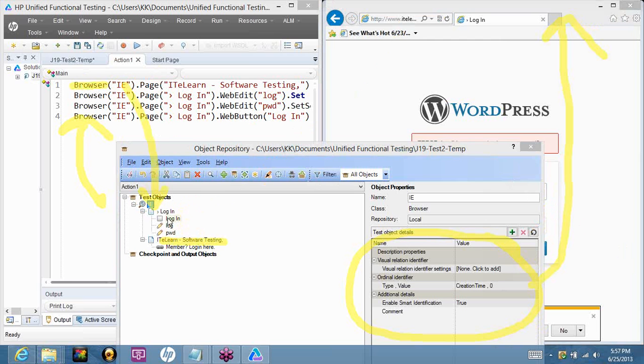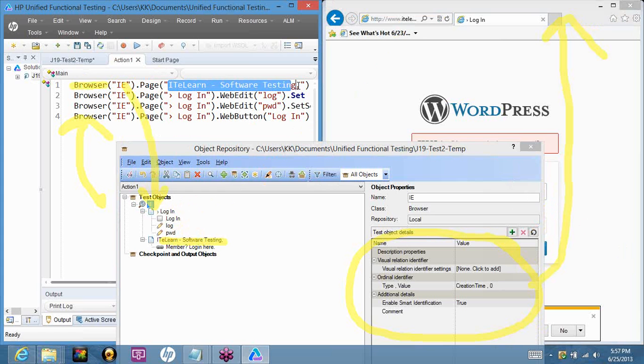If you look at this, the first page that I have here is ITeLearn software testing. So let me change this to page 1, or I'll say home, because that is home, right? That is where we started. Let me change it in the script and see what happens to the object repository here. Anything happened? No. Let's save this. No, it has not changed it here.